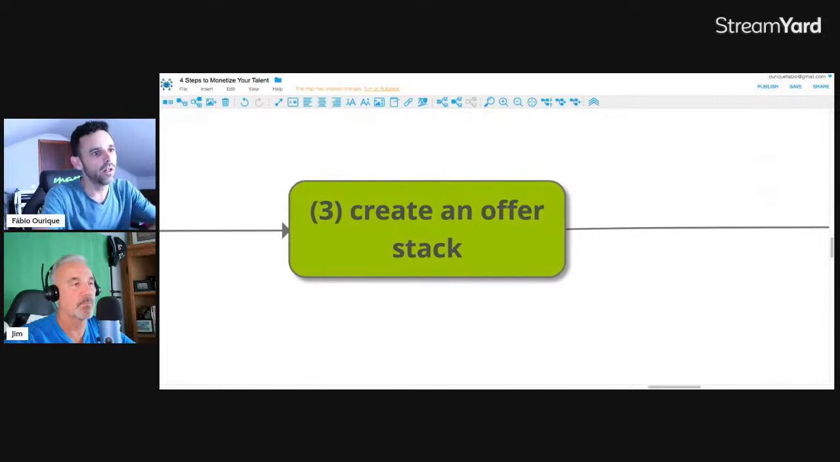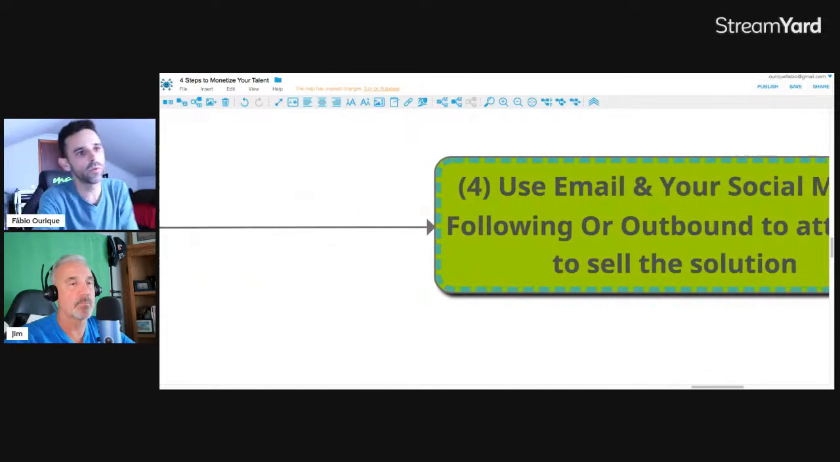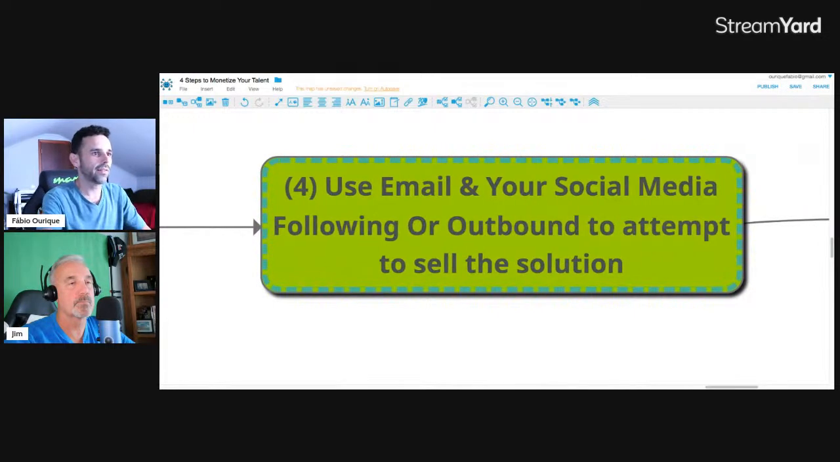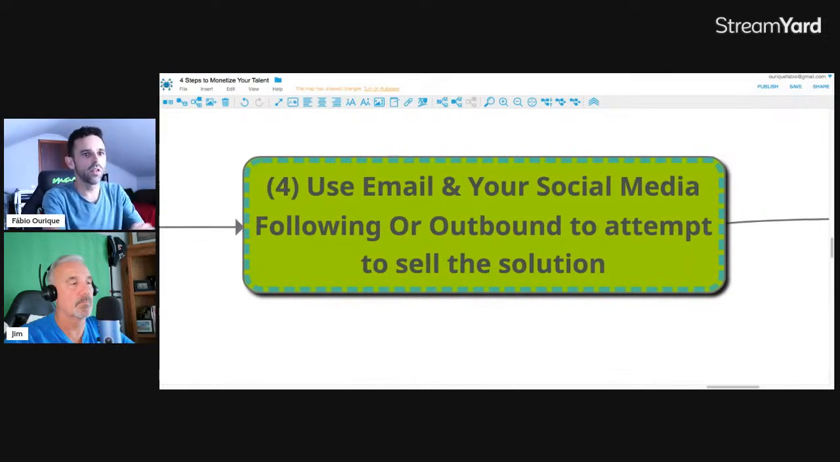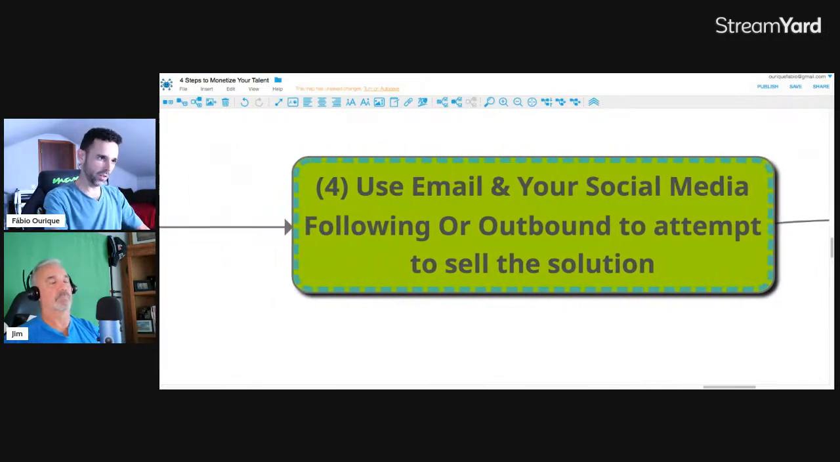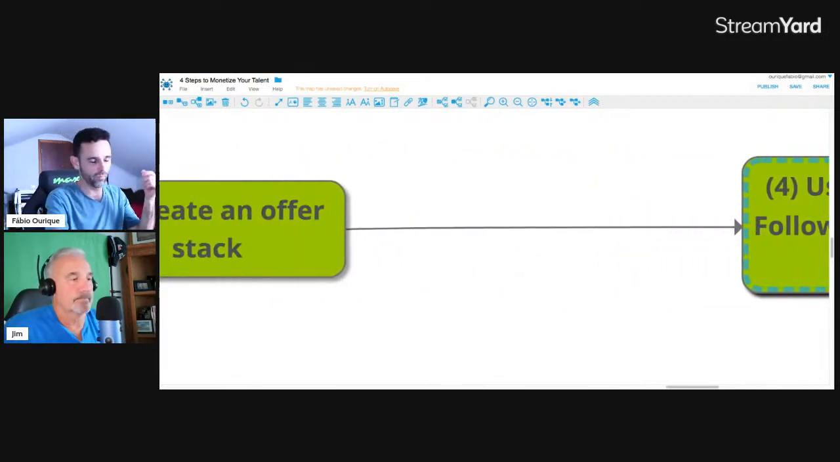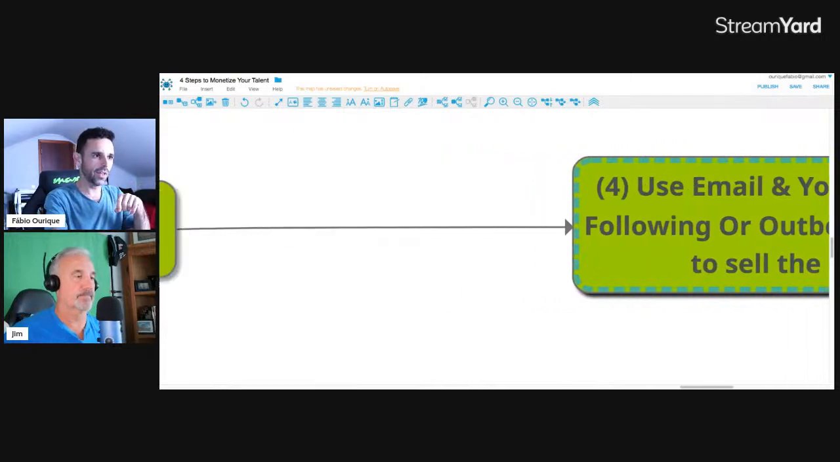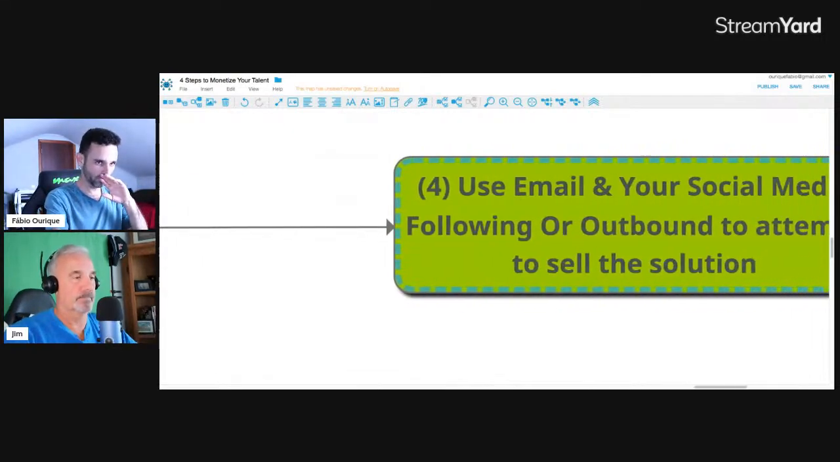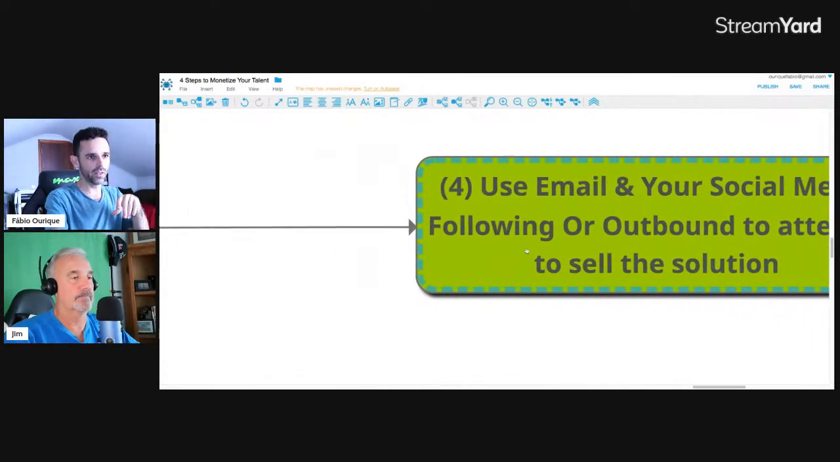Something I really enjoy doing. So creating an offer stack, you create an offer, and then what you're going to do, step number 4, last step, is use your email list if you have, or your social media following if you have one. And if you don't, you either create one, or you can use outbound to attempt to sell the solution, which is the transformation, right? And then once you do this, and by the way, because you have like 3 weeks to sell your offer, you can test the market.